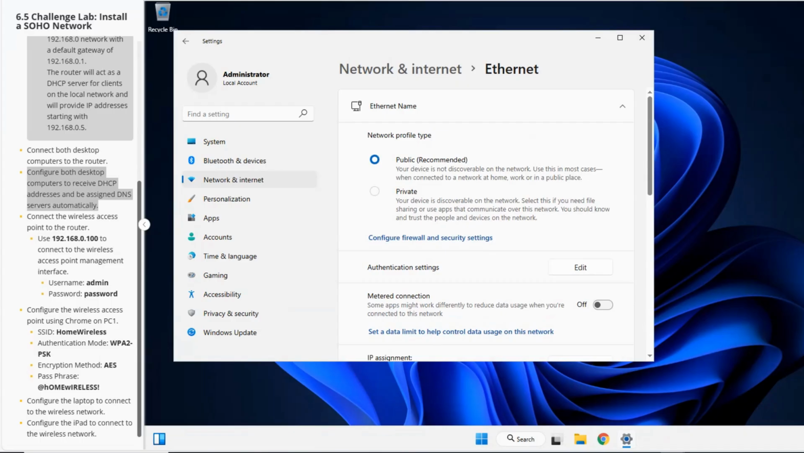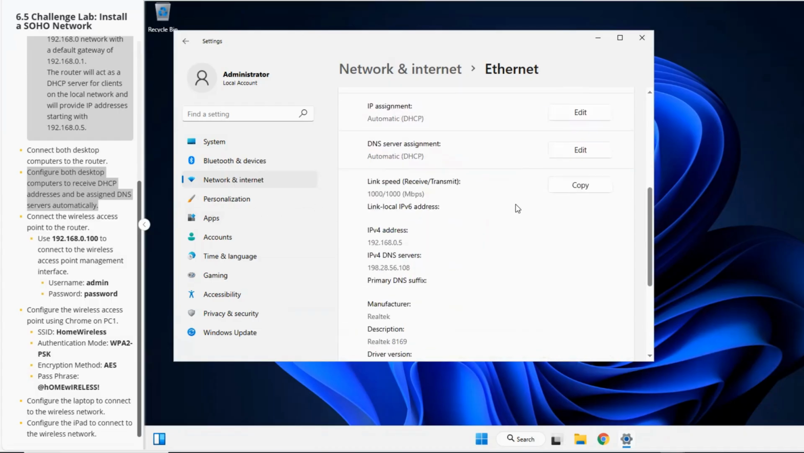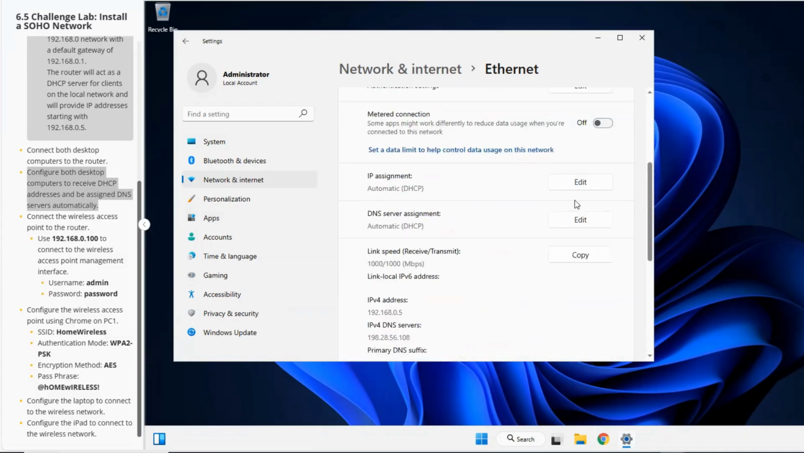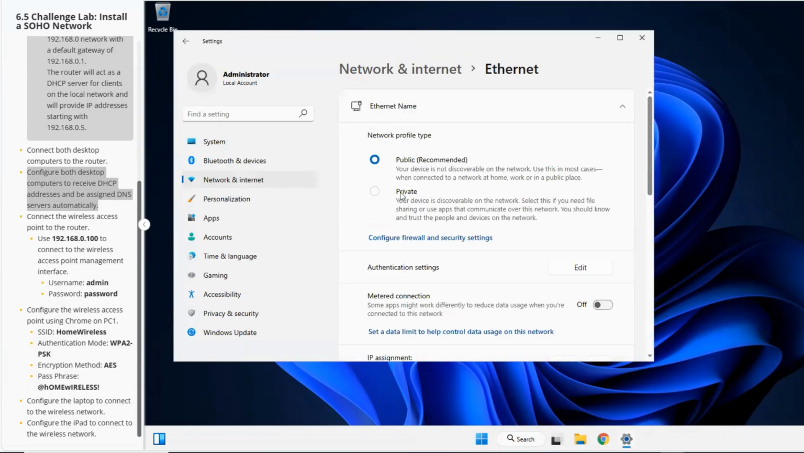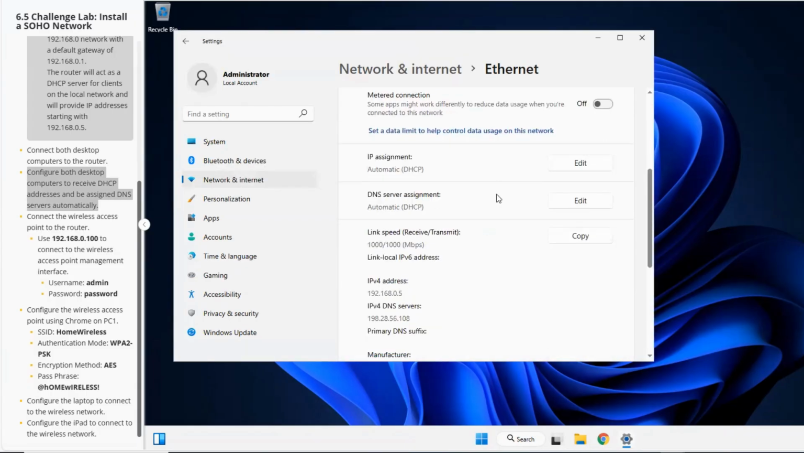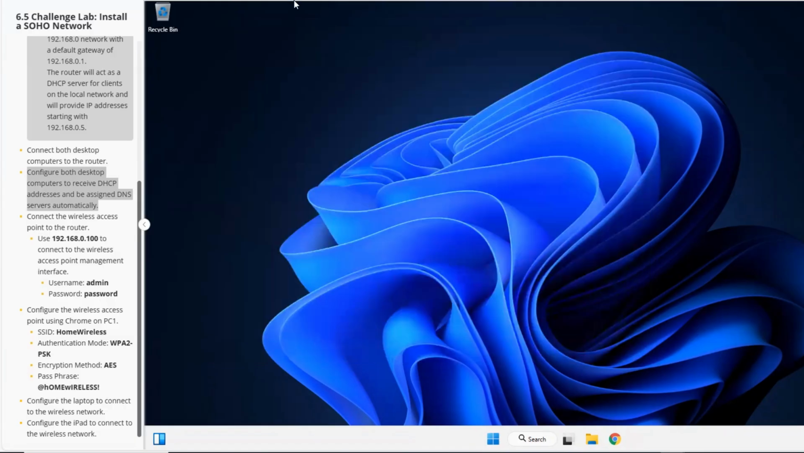All right, so that is how we can change that. And I think once you just click save, that will be done. So we can recheck it if you have any doubt about that. You can go back and click it, and once you go down here, everything is automatic. So this is PC1. As the instructions say, we have to do this for both.